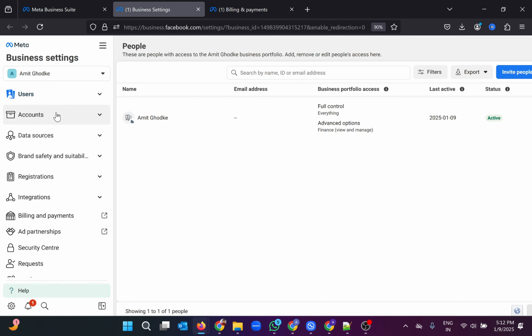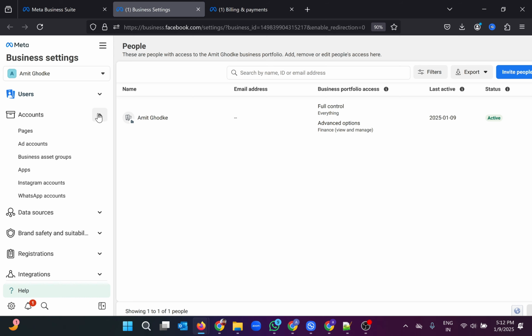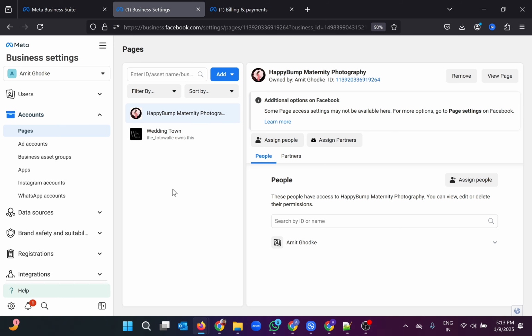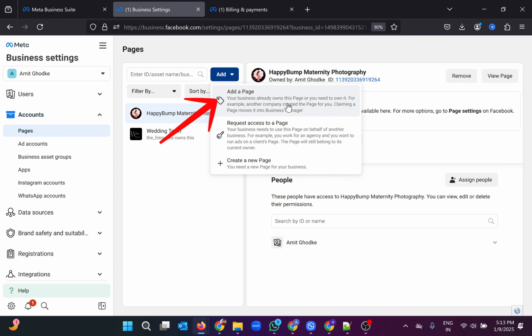If it is closed, just click on this drop down arrow so that it can open up. And in this account, move to this part called pages. Click here. On the right hand side, you will see option to add your page here. Here I have already linked these two pages to my account. And if you want to link your own Facebook page, then click on the add and select add a page.